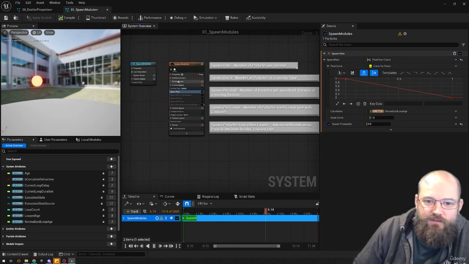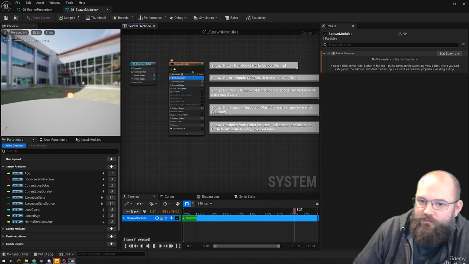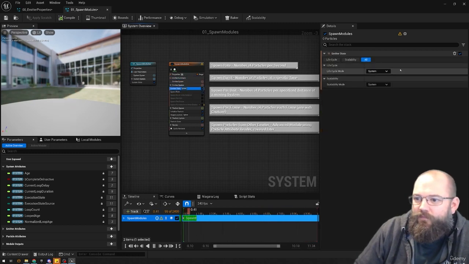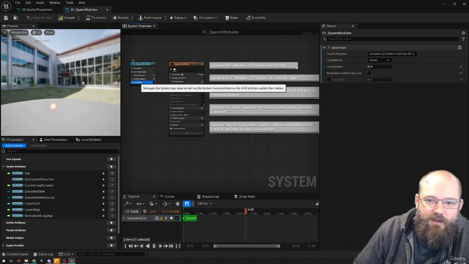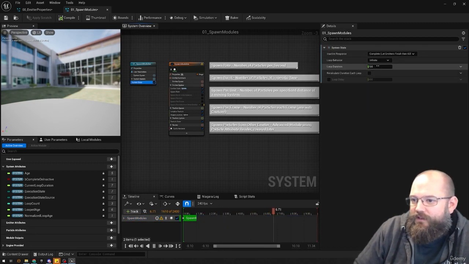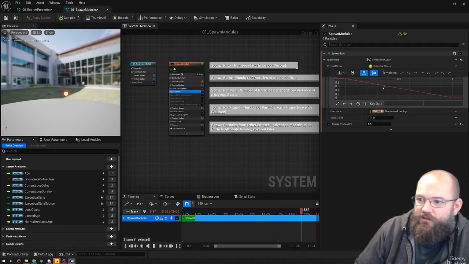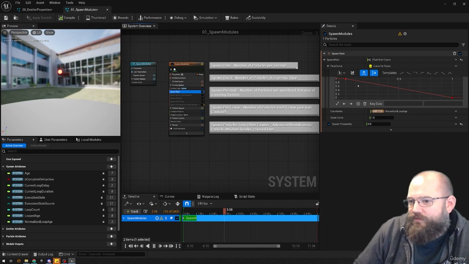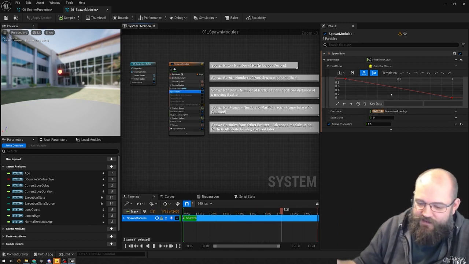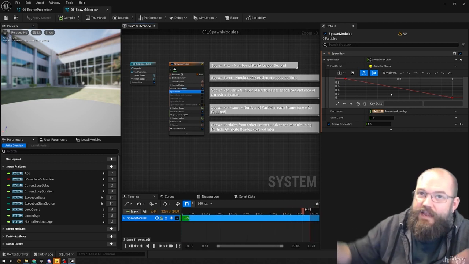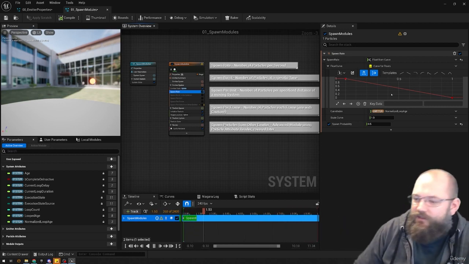Well, if I go to our emitter state, this is currently being driven by the system. So to go to system state, our loop duration is 5 seconds long. So this graph here is 5 seconds long, and we can control our spawn rate over that 5 seconds. By doing it by the normalized loop age, it scales depending on what the loop setting is, if that makes sense.